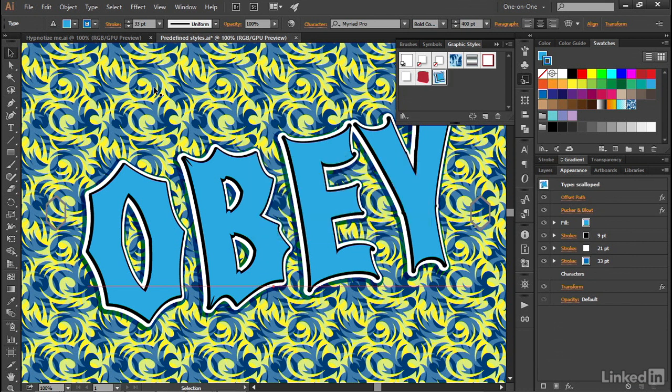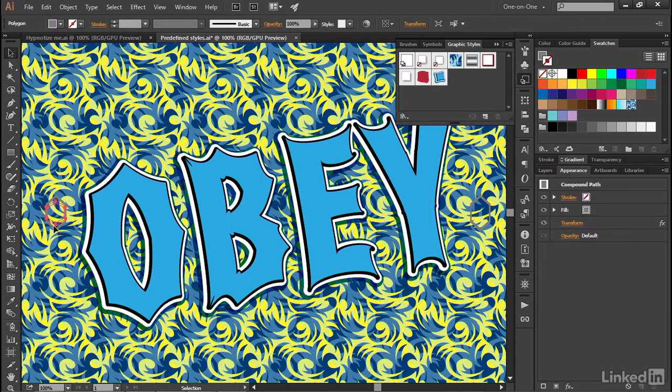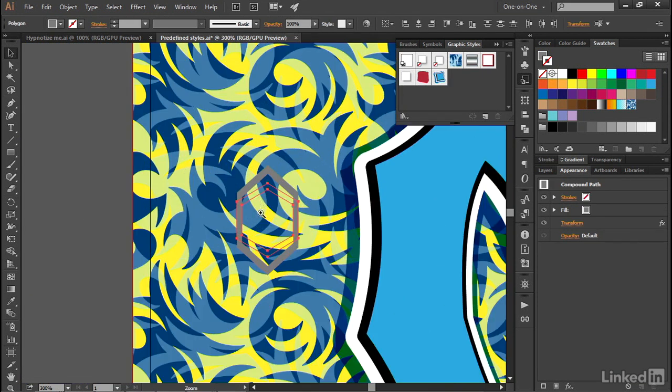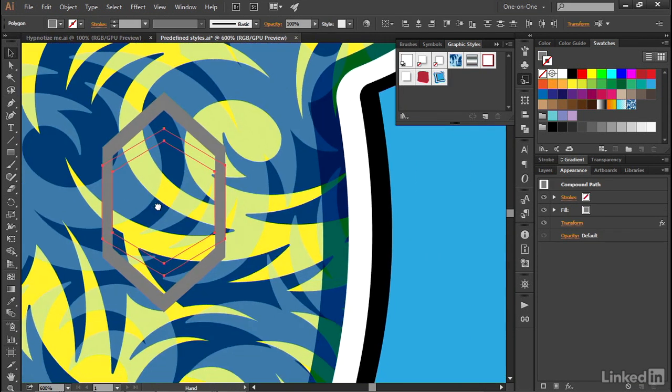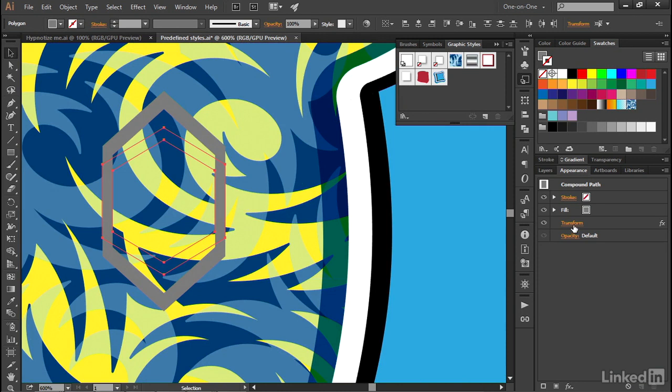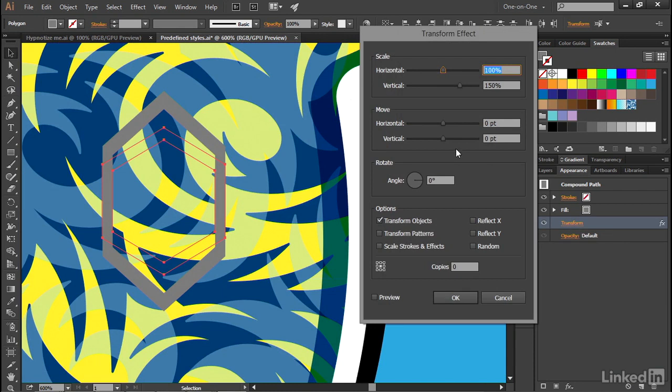And now let's say you want to apply these styles to, for example, these polygons right here. I'll click on one and shift click on the other. And if you take a close look at either of these guys, you'll see that they have dynamic effects assigned to them in the form of this transform effect right there. And so I'll go ahead and click on it, and you can see what I've done is I've left the horizontal scale value set to 100%, and I've taken the vertical scale value up to 150%. So I'll just go ahead and cancel out.